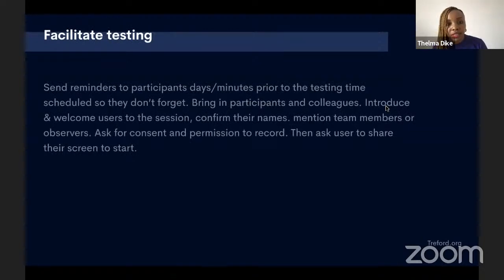Next is facilitate the testing. To facilitate this testing, you have to send reminders to participants, days and minutes prior to the testing time. So it's not just that you've scheduled this test and you can go and relax, and then on the day you show up. It doesn't work like that. People will cancel on you last minute. So you have to ensure that you're always reminding them a day to the interview, 30 minutes to the interview, 5 minutes to the interview. There are certain things you have to share. You have to share the link to join the call.